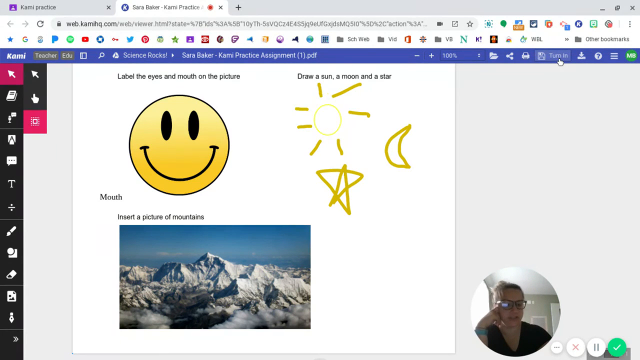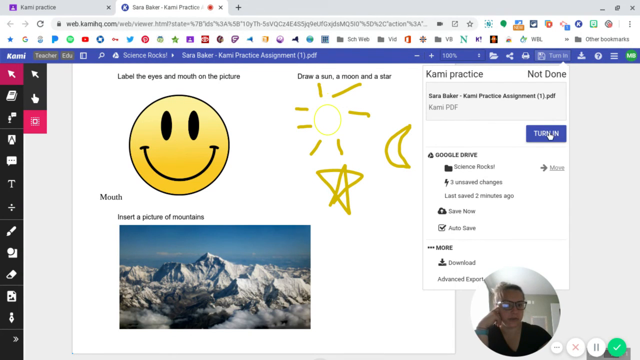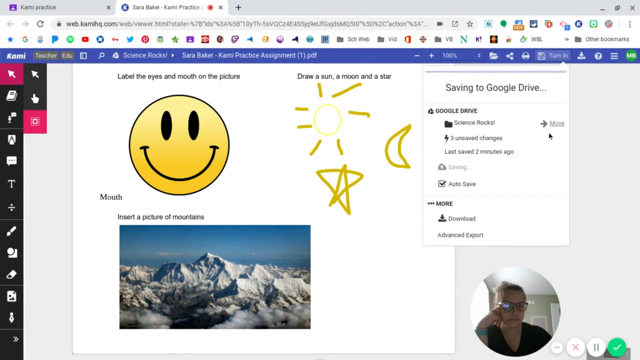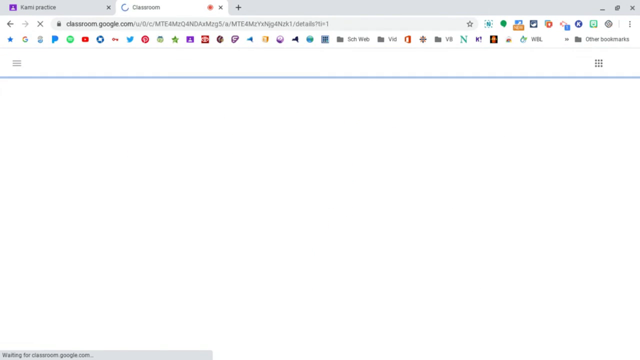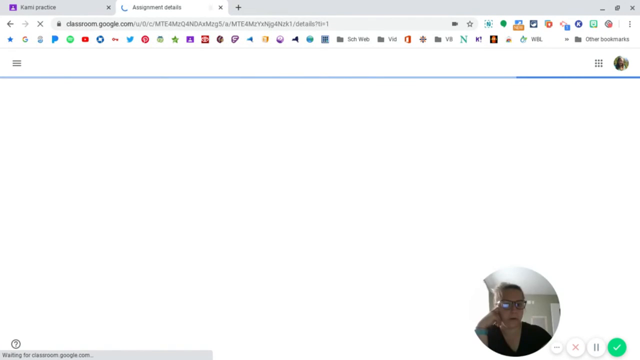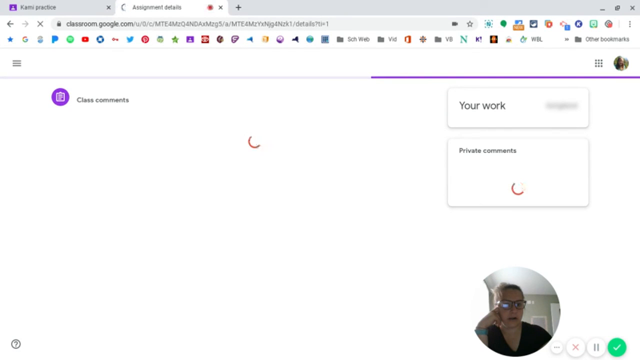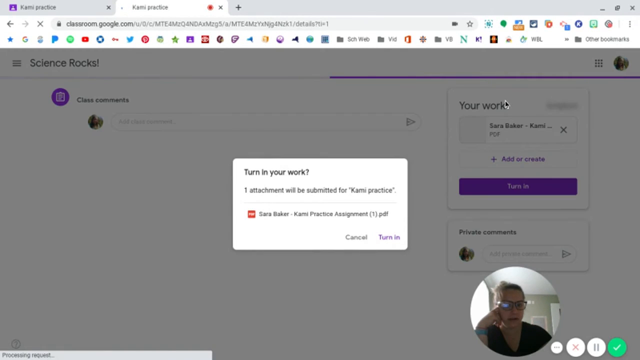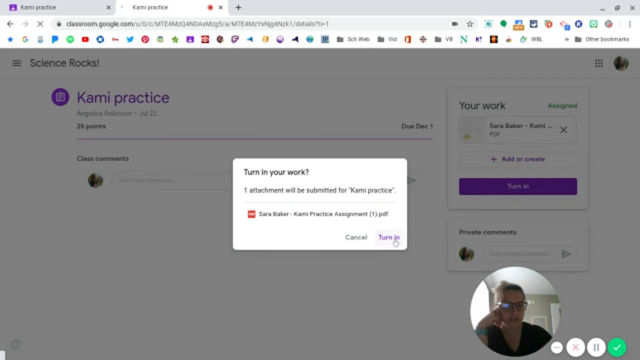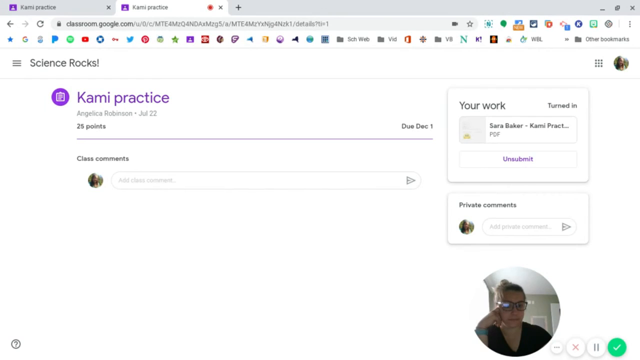This does not do that. This just saves it to your Google Classroom. So I could click turn in. Mrs. Robinson's not going to like it because it's not completely done. My work has been turned in here. And then you just click turn in and it turns it in for you. If you messed up, you can unsubmit and you can go back in and change it.